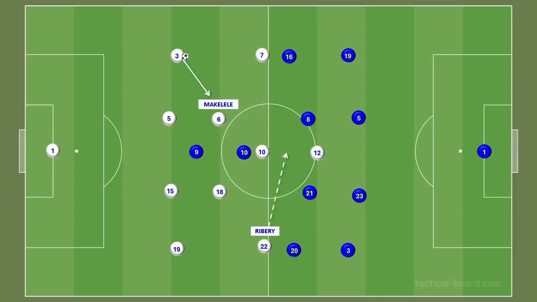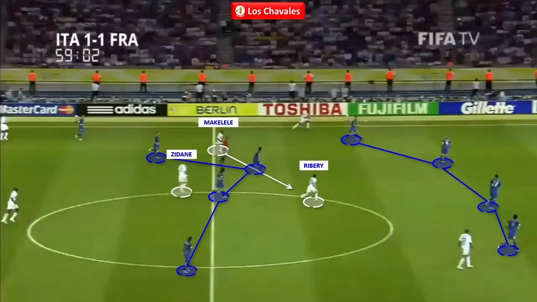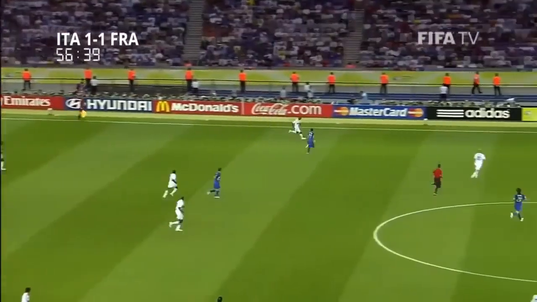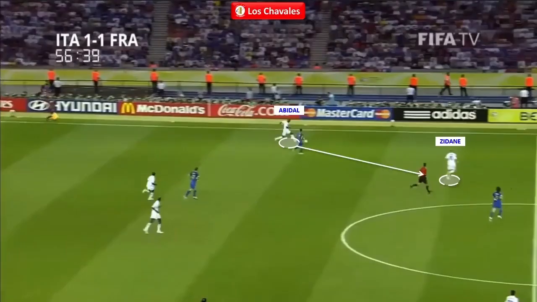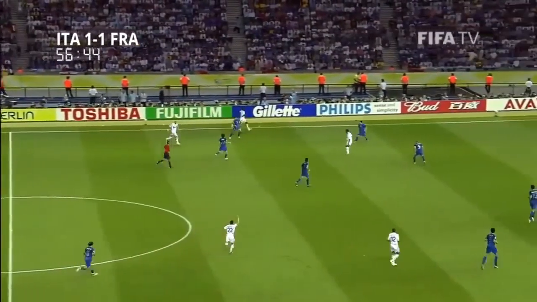When France build up, Ribéry might shift all the way to the middle to create central overloads and disrupt the defensive structure of Italy. Sometimes Zidane drops to the middle to progress the ball. Ribéry is once again seen shifting to the centre.